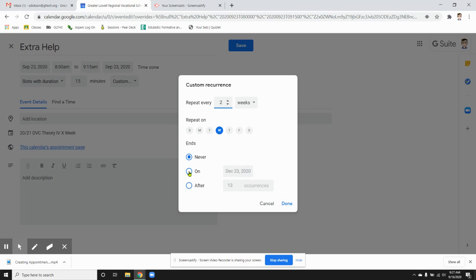I'm going to have it end on December 23rd. I'll remake this because sometimes the vacations mess up the X week and I don't want it to go and be on the wrong week. So I'm just going to have it end on December 23rd and I'll make a new one in January.